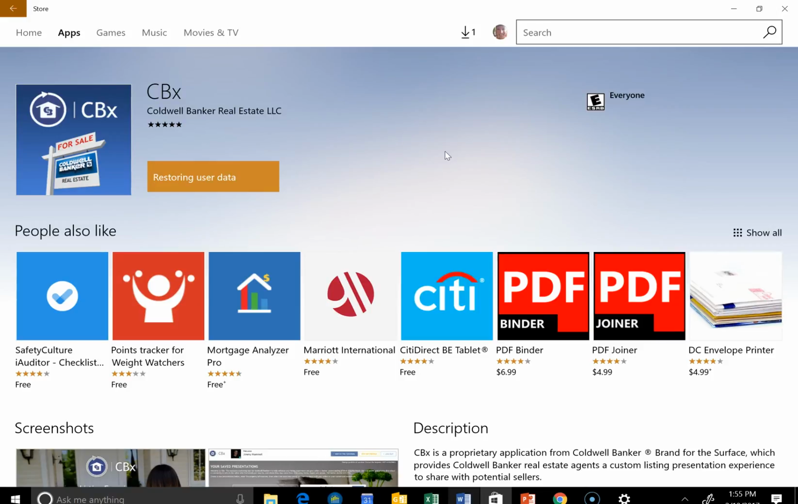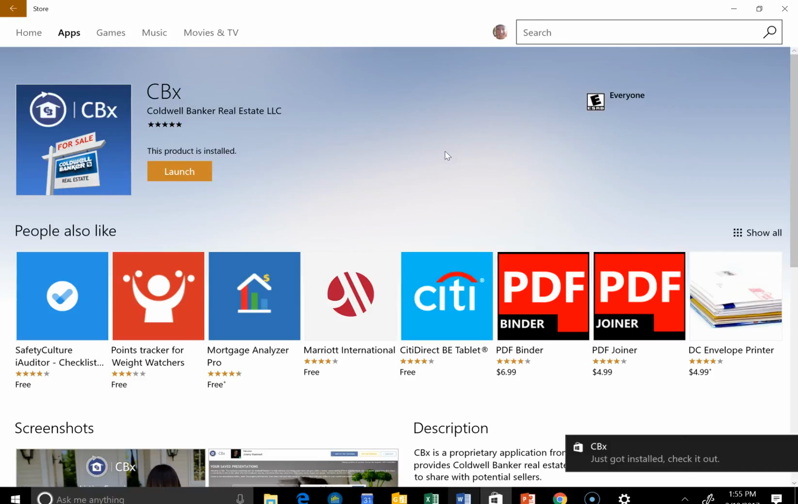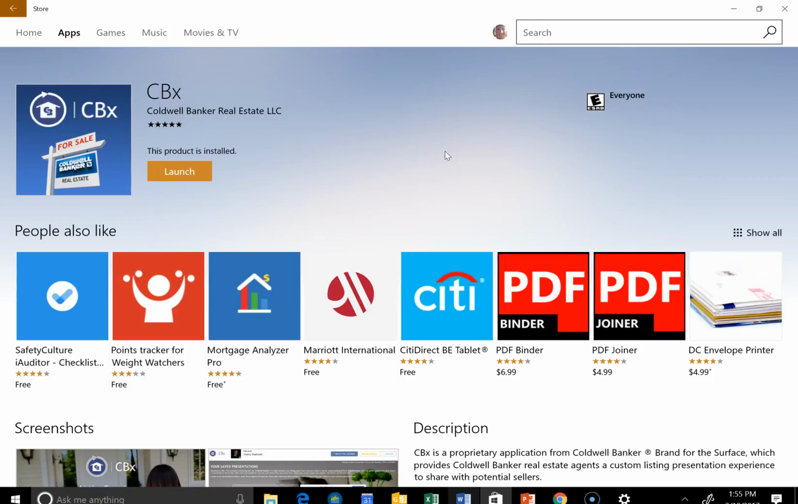The other thing that you're going to want to know for this is you're going to want to know your CB Exchange username and password. If you don't know that password, you can call the help desk and they can help you get your username and password. The way that you're going to look that up, I'm just going to open up a web browser here really quick to show you where that number is.